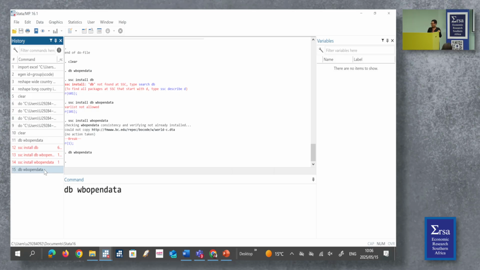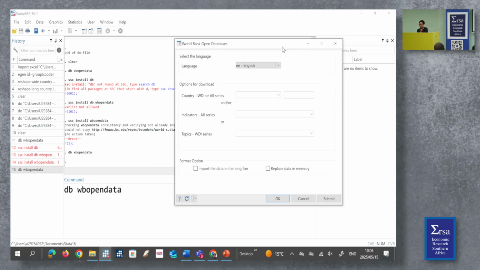Yeah. So when you put that and you press enter, this is what you should get. This window here. There we go. So this is the window where you can pull in data from World Bank. But you have the option to just say you want to pull in everything, so you leave it blank, and then you would say import the data in long form because you want it in panel data format. If you don't click this, it's going to give you in wide format, and then you'll have to reshape it.